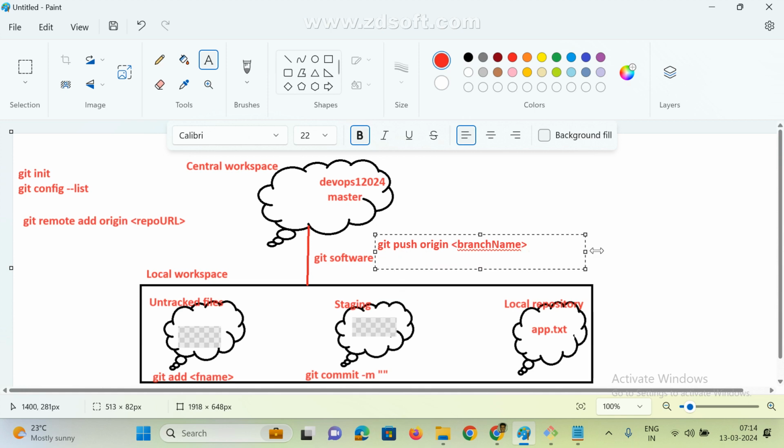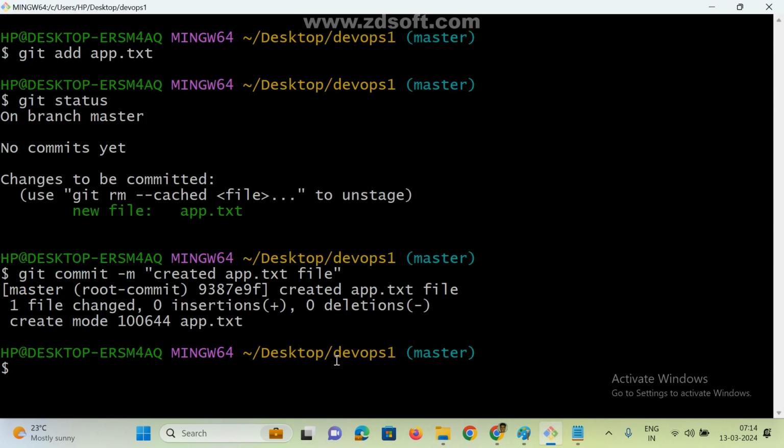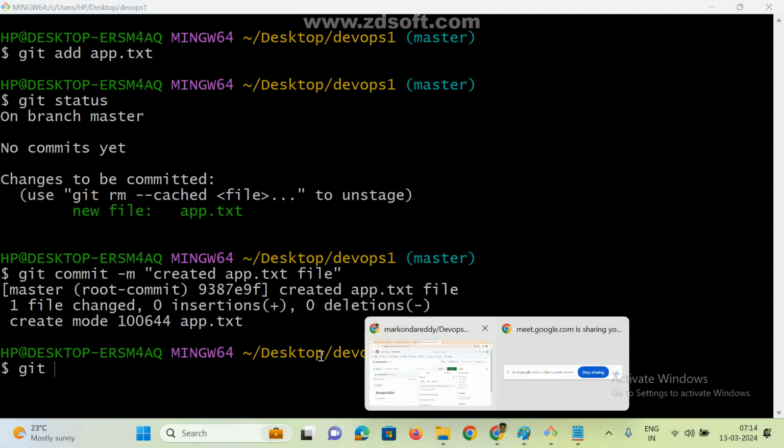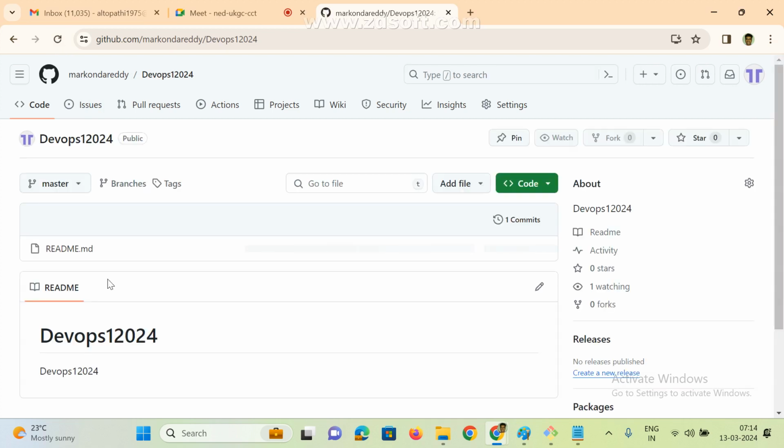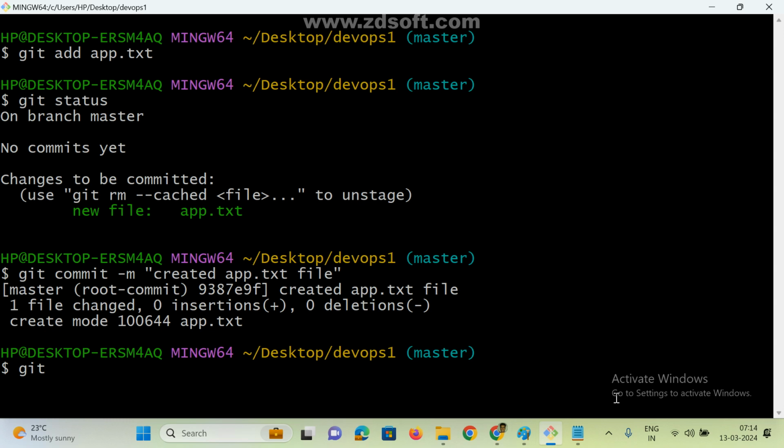Now see here, now the final step. Before that, let me check it here. Do we have that file or not? Now check here, this is my repository. I don't have any app.txt file. Now the final command I am using: what is the command? Git push.